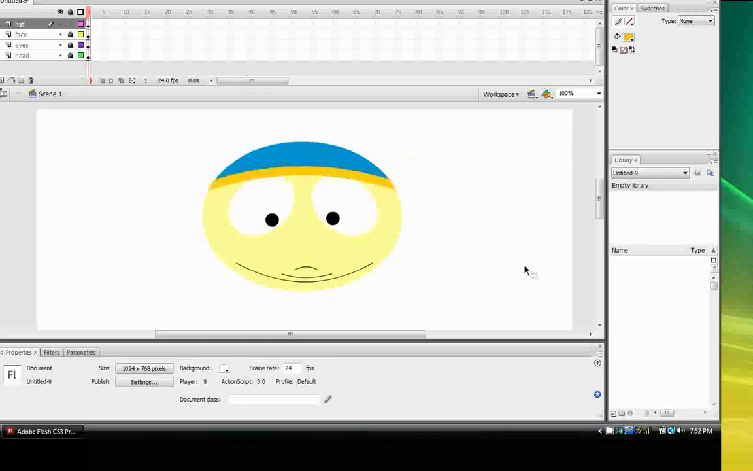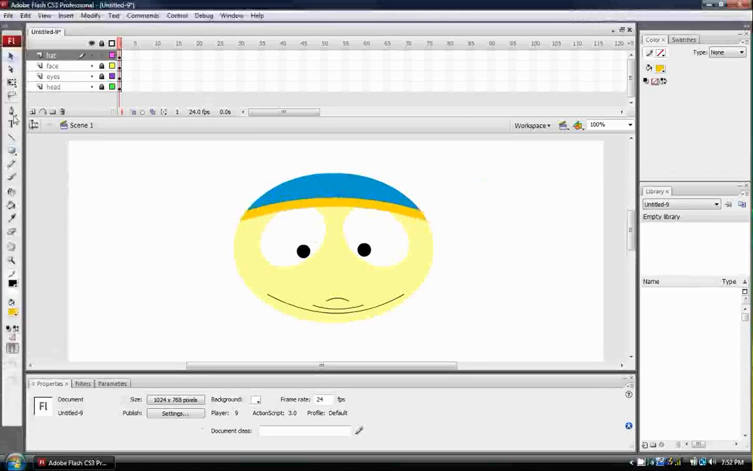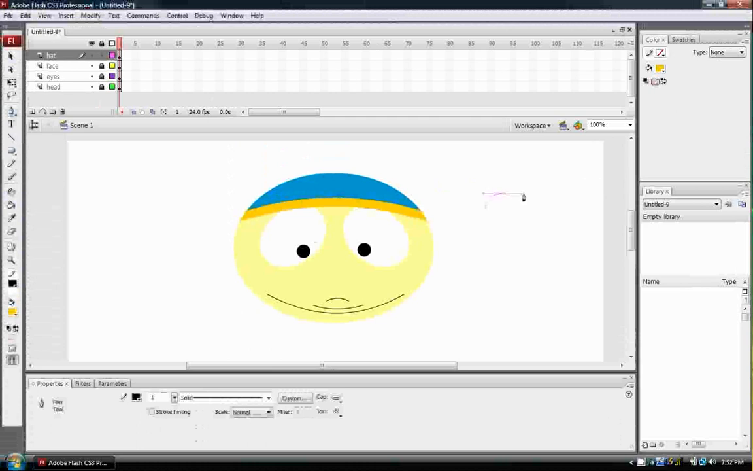Okay, so we got the yellow brim, we have the blue hat, we just need to draw the poof at the top. We're going to use the pen tool for that, so we'll start with one point and just kind of work our way around.